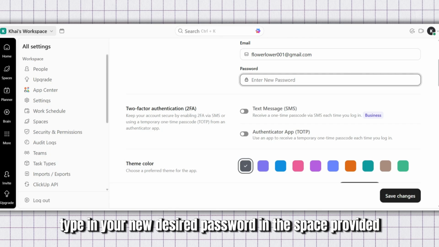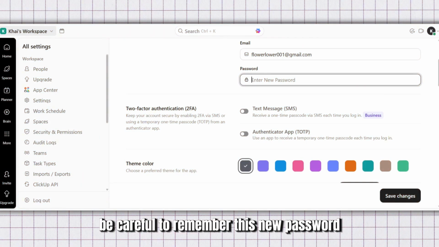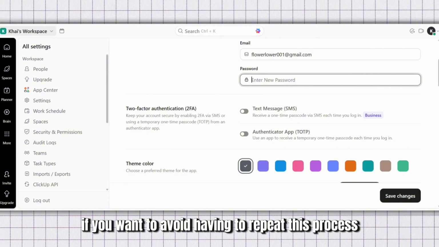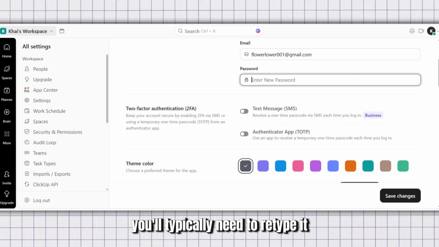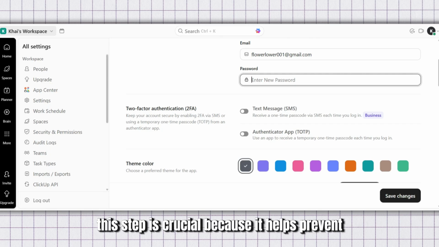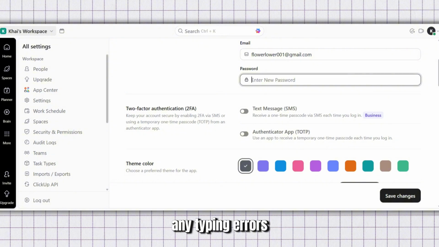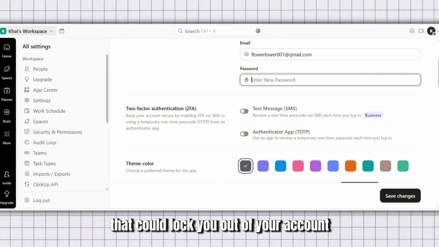Type in your new desired password in the space provided. Be careful to remember this new password if you want to avoid having to repeat this process in the near future. After entering your new password, you'll typically need to retype it to confirm there are no mistakes. This step is crucial because it helps prevent any typing errors that could lock you out of your account.